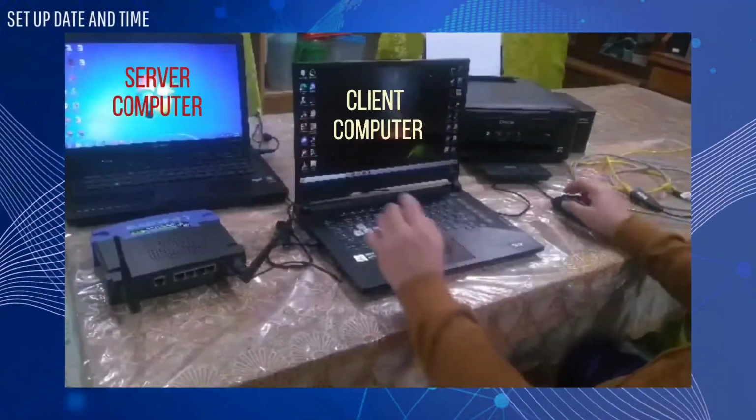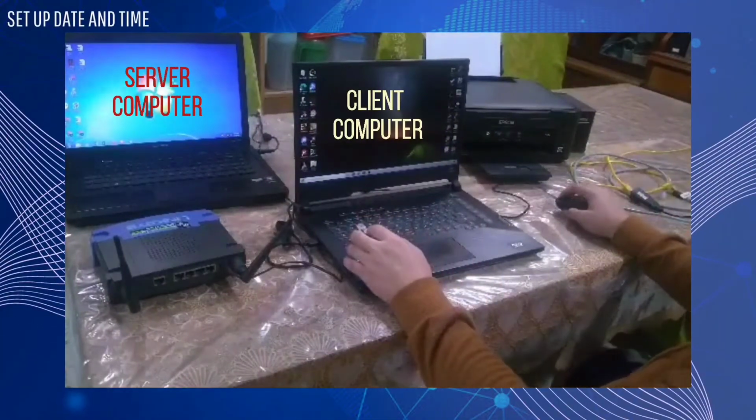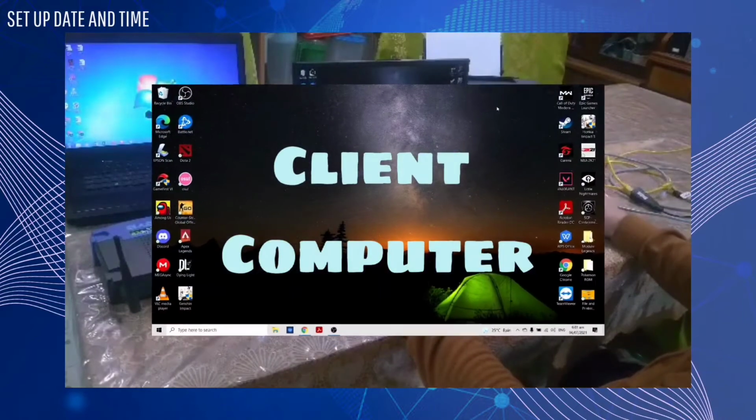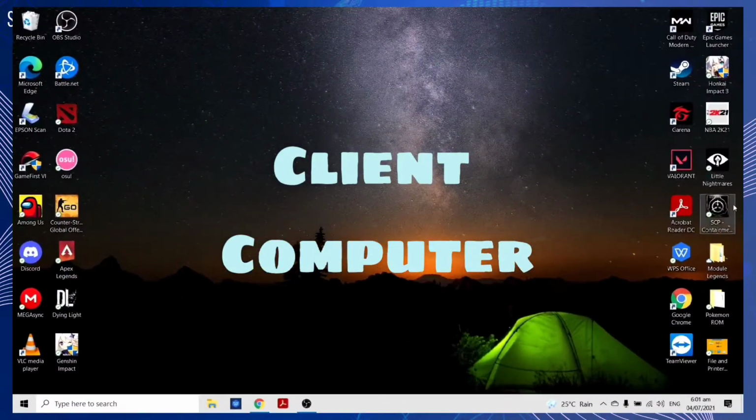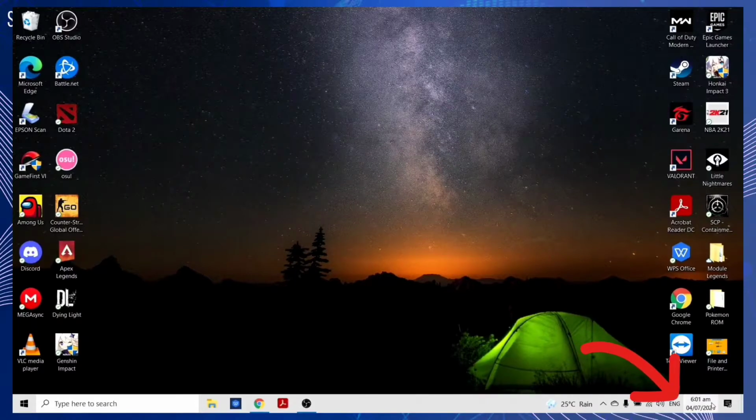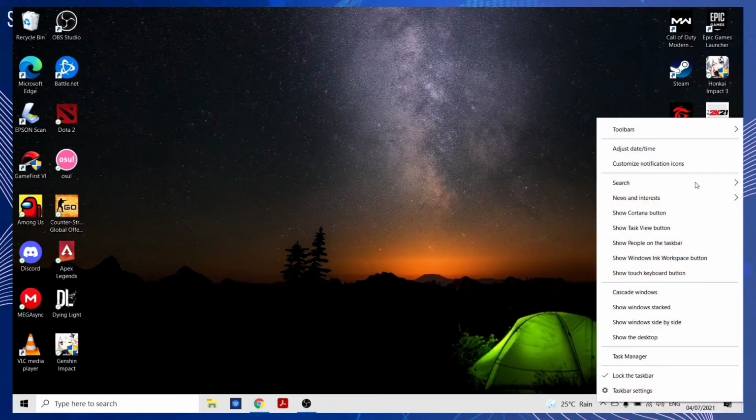To set up file and printer sharing, you need to first configure your client computer system. The first step in client computer configuration is setting the date and time. Right-click on the area of time and date at the lower right part of the screen, then select Adjust date or time.